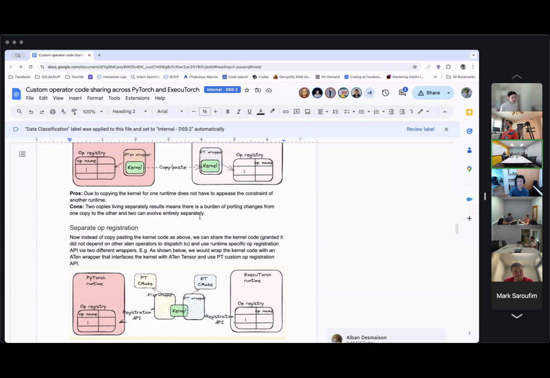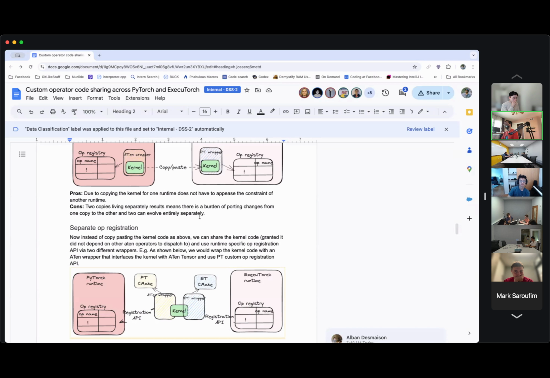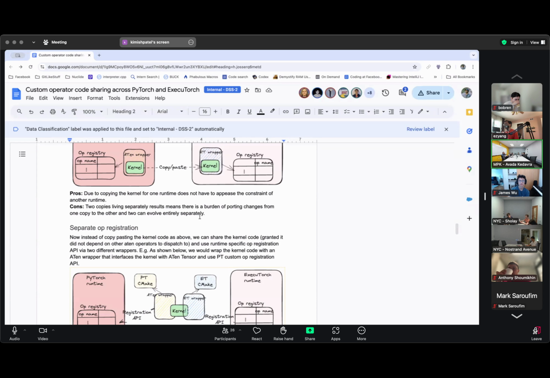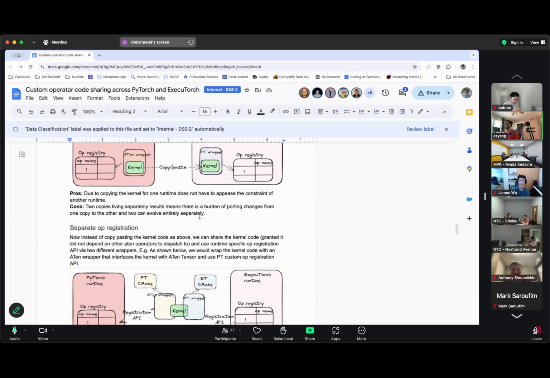Actually, let me make this question a little more pointed: for the operators you want to share, what architectures are you targeting? CPU and Metal, like MPS? Okay, can we ignore Metal for the purpose of this conversation? I think for the purpose of this discussion, let's just focus on CPU only.